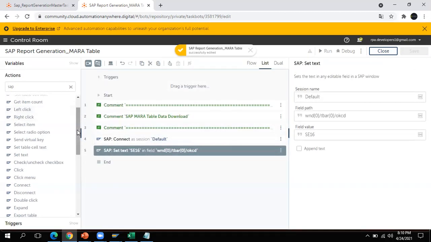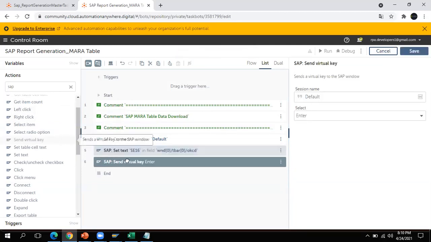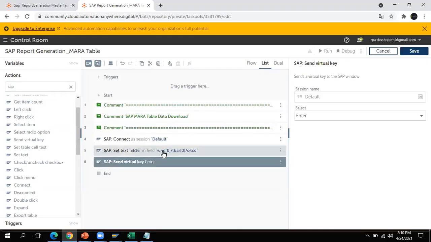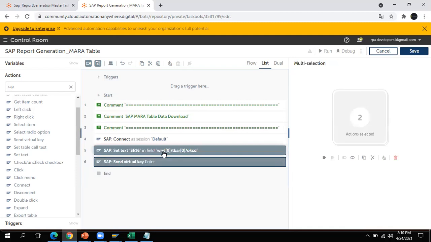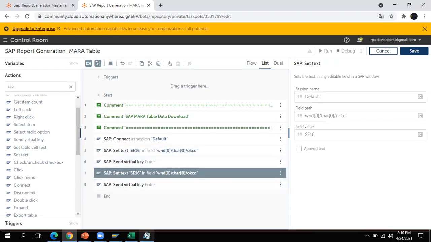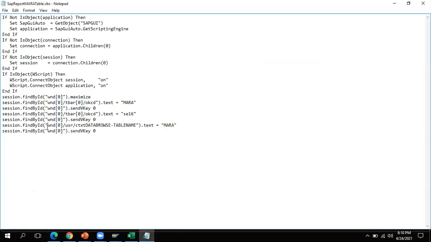After that I have to press the enter. To press the enter we will use the SAP keystroke which is available here as enter. After putting the enter, the bot is opening another window, so there we have to write down the table name. So I will just copy these two lines and I will paste here, and I will take this object ID.